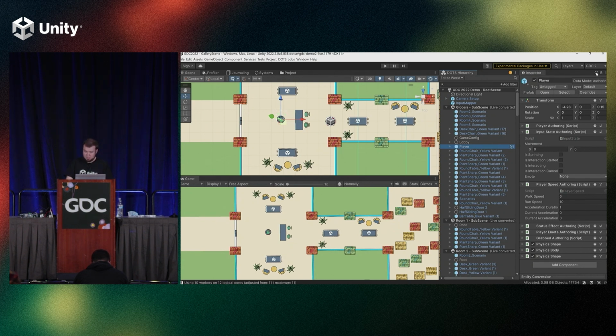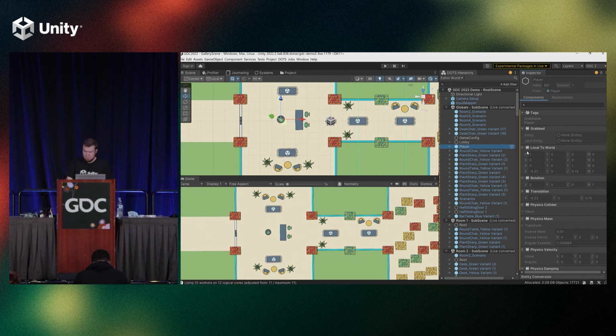Same for the inspector. If I switch that, I get to see the entity inspector for my player. The player is a GameObject in a subscene, so it gets converted to an entity. And now, if I switch the inspector to runtime, I see the entity version of the player. And again, everything is marked orange to be very clear that this is runtime stuff.